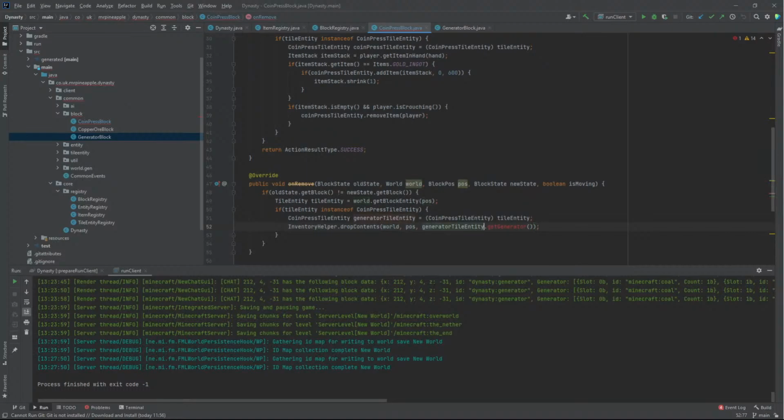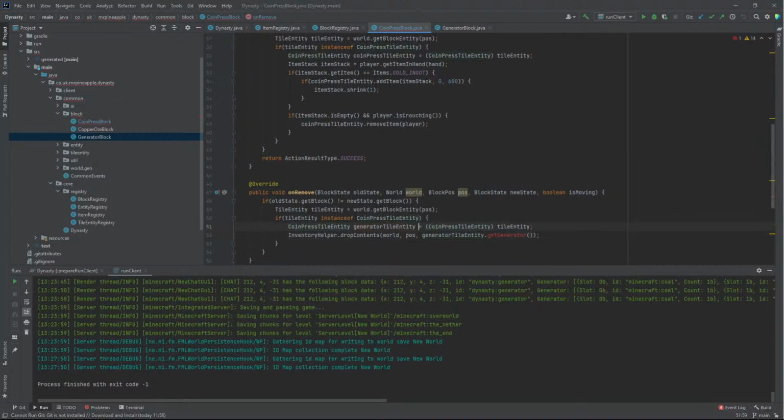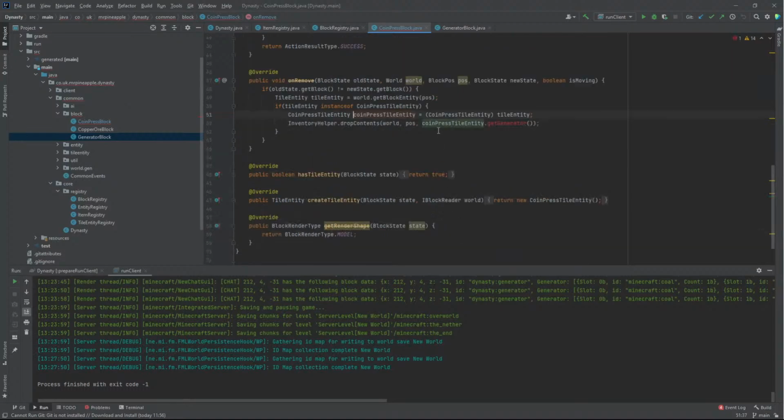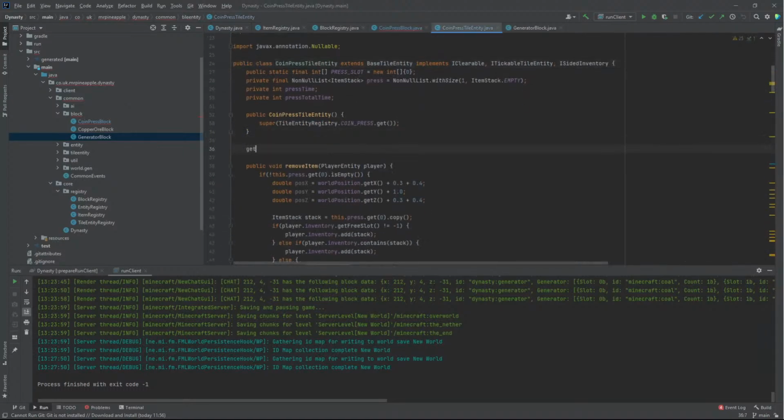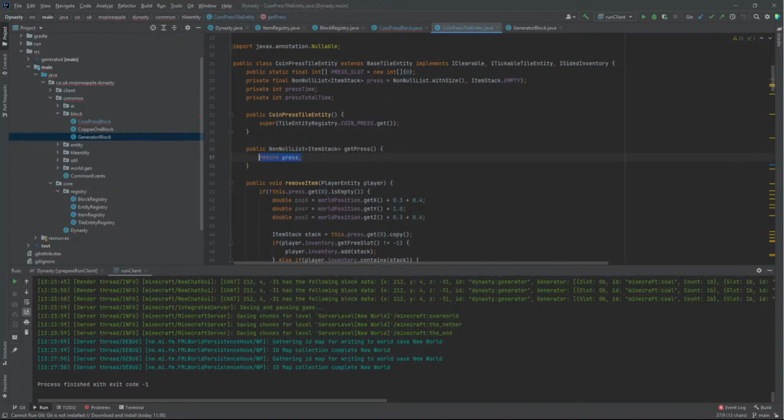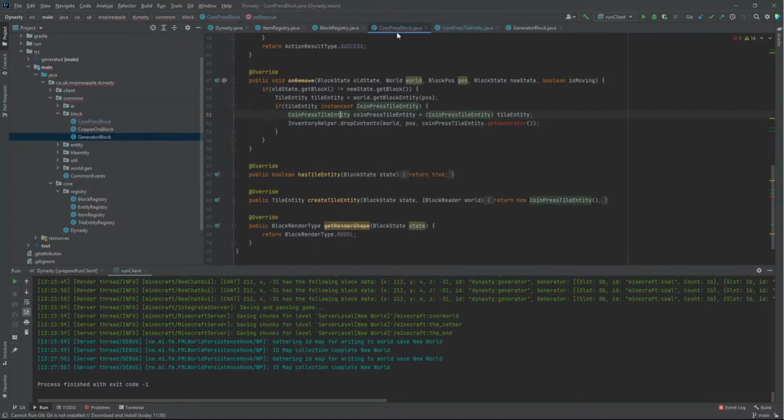I'm not sure why. And we'll obviously need to create a new method for that as well. So we're going to add this called coin press tile entity. And call get press. That should be fine. Get press. Run and see if when we replace, everything's fine.